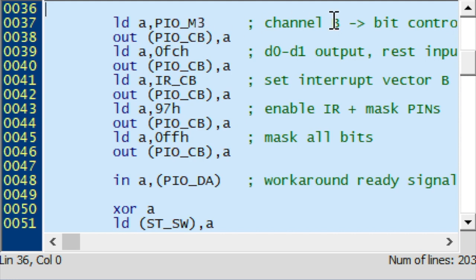Here's channel B, setting it to bit control mode, and setting D0 until D1 as output and the rest as input. Setting interrupt vector for B, enable interrupt, and also setting mask pins. So I want to mask all the bits, so the interrupt is not initiated with the control bit mode. And here's a workaround. If you configure a port in input mode or bidirectional mode, you should read the value the first time. Otherwise, a value may get stuck and the PIO won't set the ready pin high.